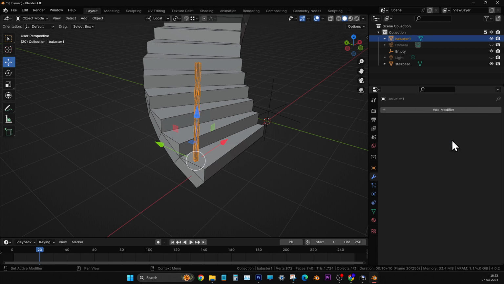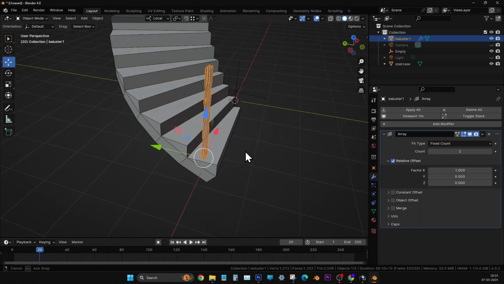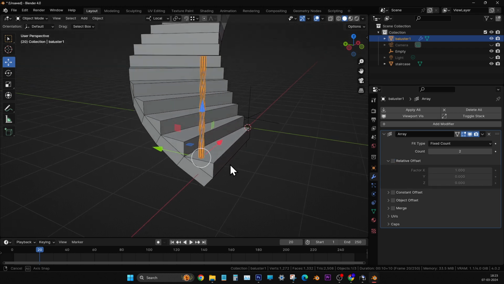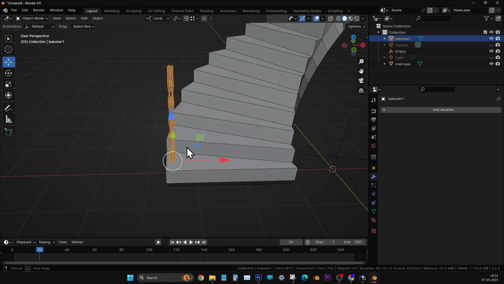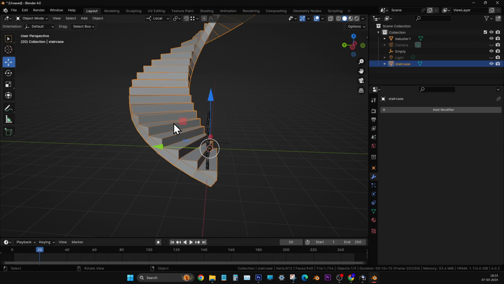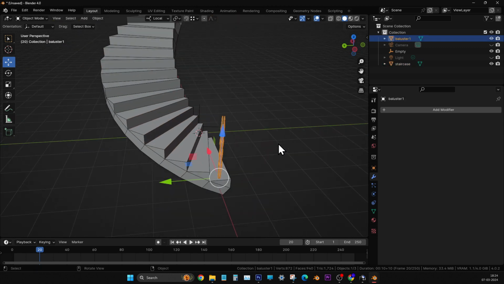Confirmed, so we can apply this. Now I want to apply this array modifier. Okay, I will apply, but see, I have to do everything again. Instead of that, Blender is giving me one option. How? Just copy the modifiers from this staircase to this baluster.